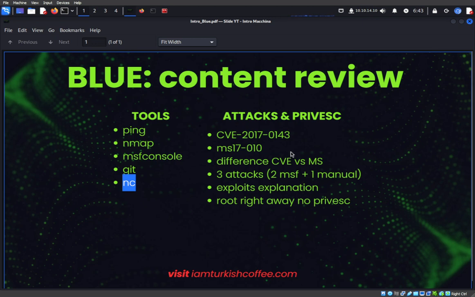Starting with the CVE explanation here. CVE-2017-0143 is a critical security vulnerability in Microsoft SMB, which basically allows hackers to execute remote code on a box. And it's very famous for the EternalBlue exploit.